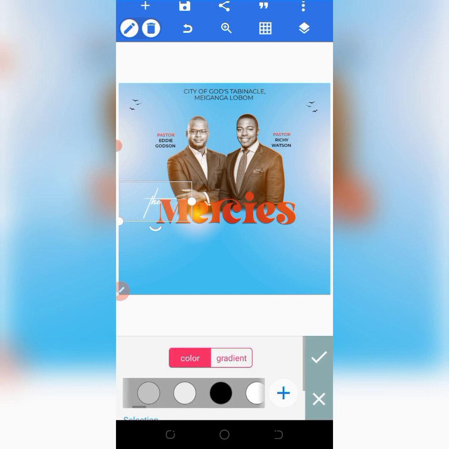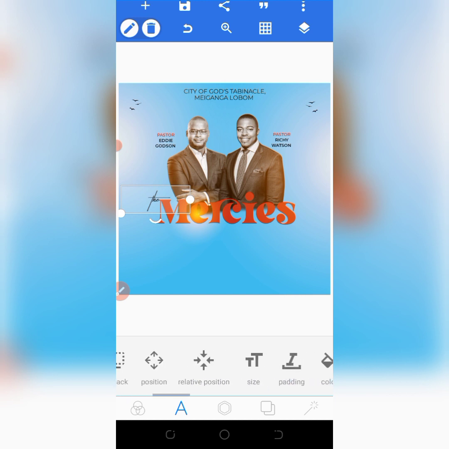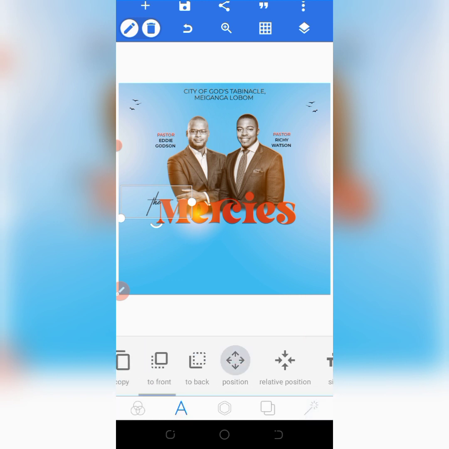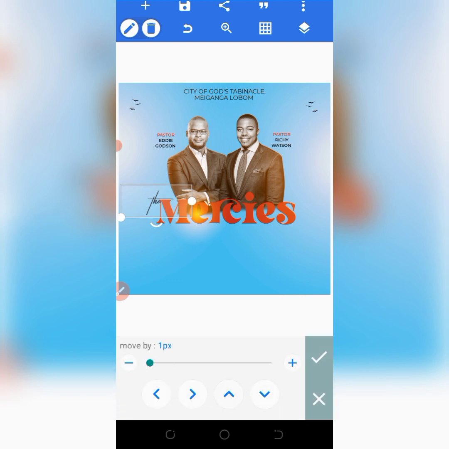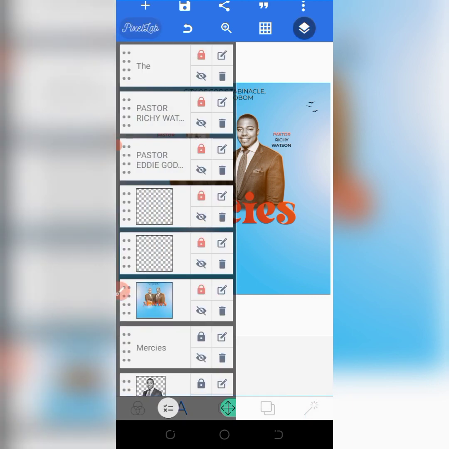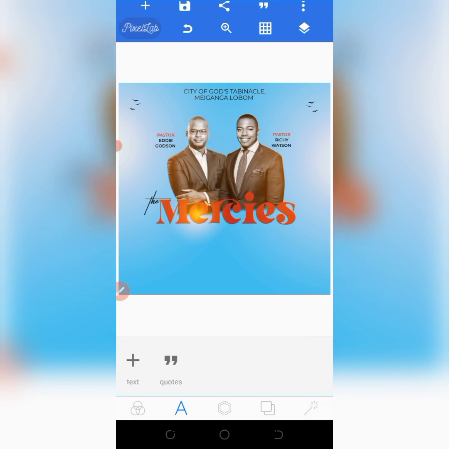So we change the color of this text to black. Okay, let's just reduce it a little. So let's position it properly. Okay, so we are going to close all these layers to avoid them from moving again. So now we'll be adding again a text.